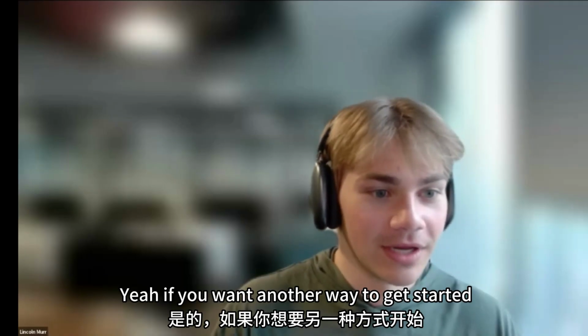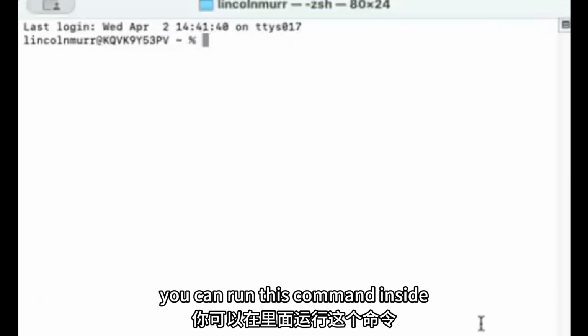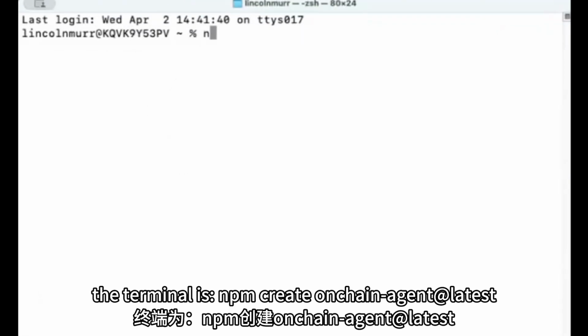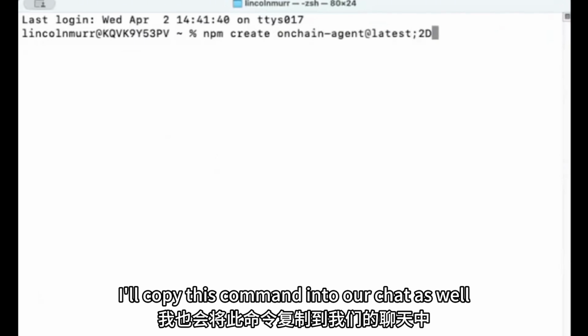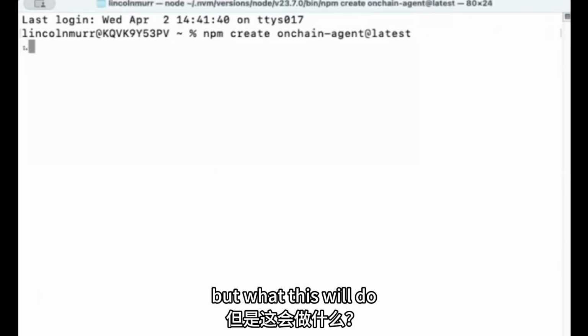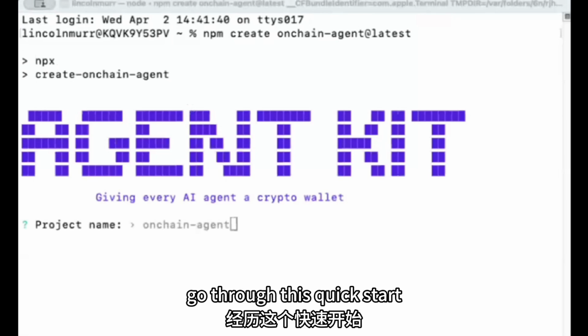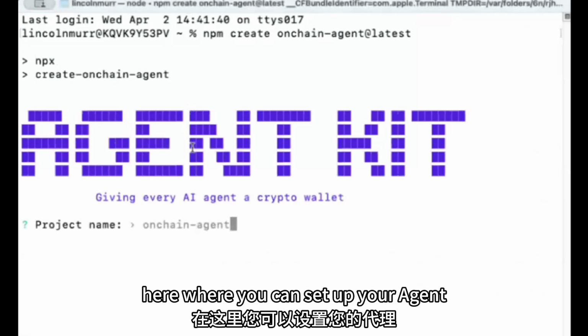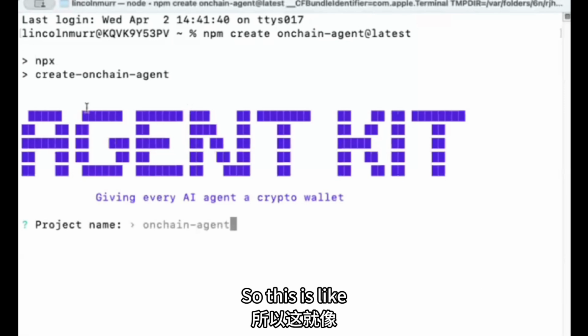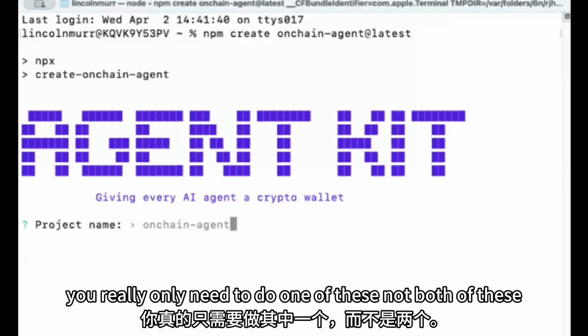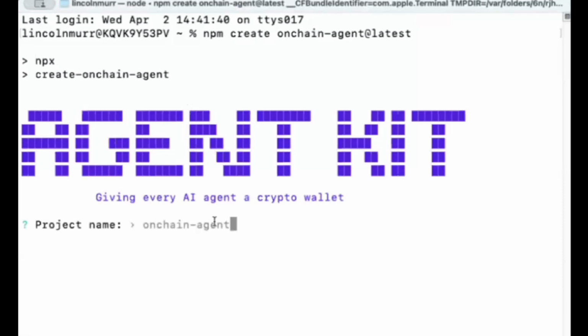Yeah, if you want another way to get started, you can run this command inside the terminal: npm create on-chain-agent at latest. I'll copy this command into our chat as well. What this will do is go through this quick start here where you can set up your agent with a bunch of different configuration options. So this is, like I said, an alternative to Replit. You really only need to do one of these, not both of these.